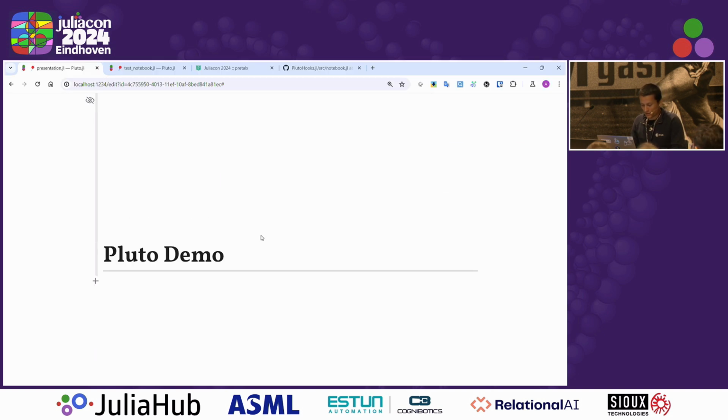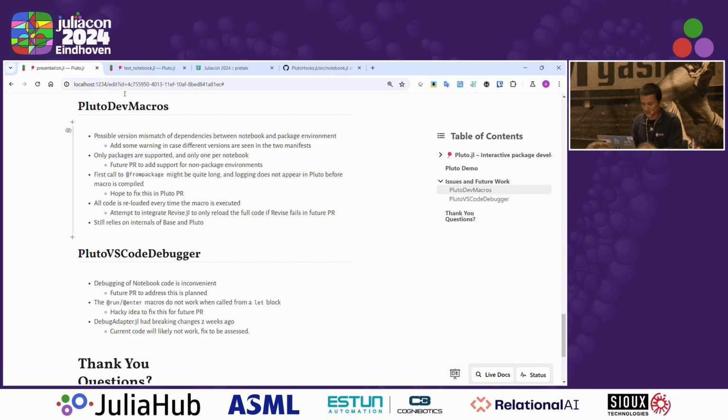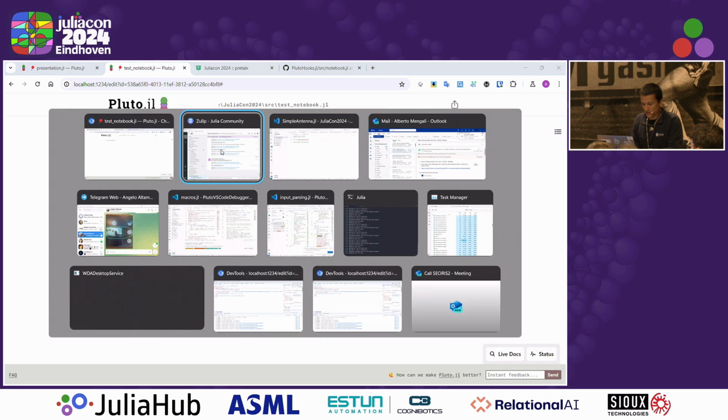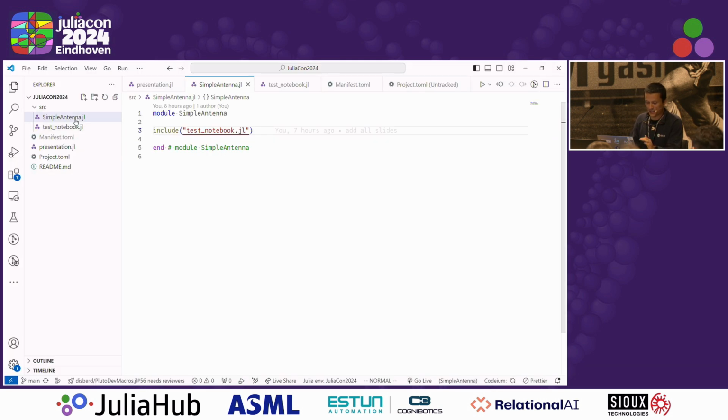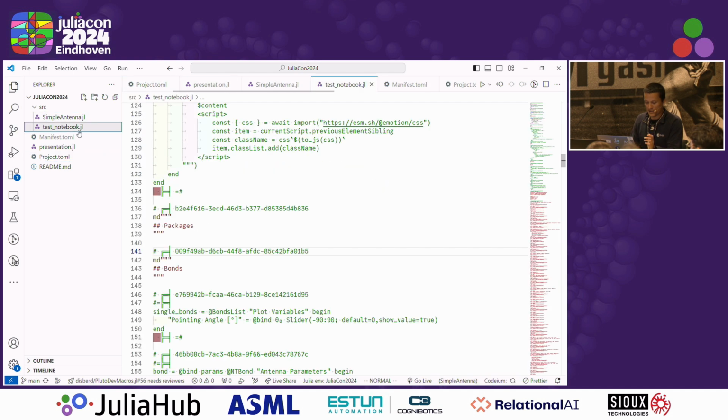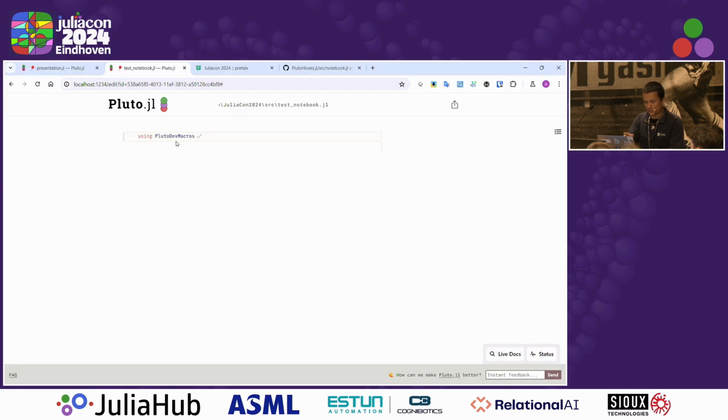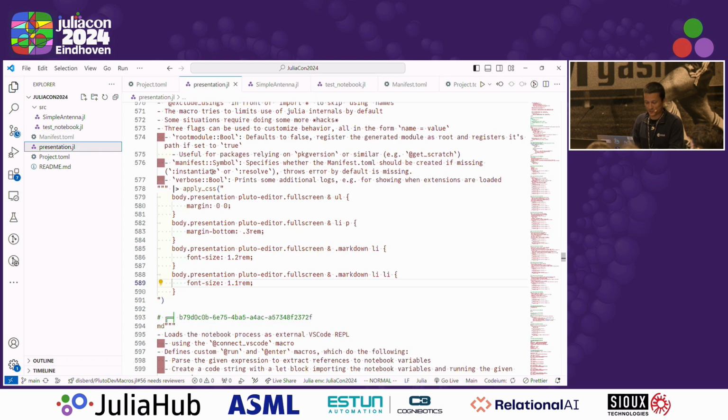So now let's go for a demo. For example, this is my package folder. I have this package, which is just called simple antenna. I have this test notebook, which is the one I'm showing here, and I have the presentation notebook, which is the one I was using for the presentation.